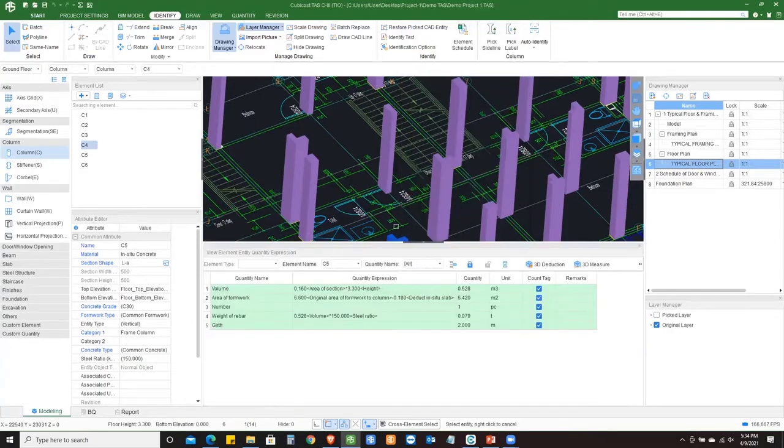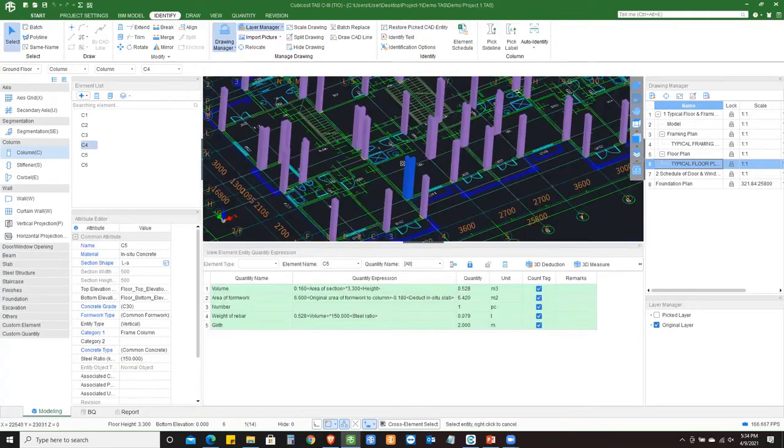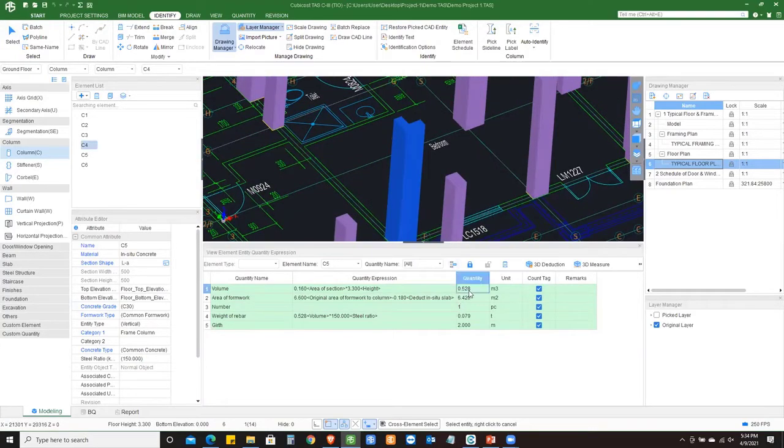So if you get into details, you get to say that this selected column that I just selected has a volume of this much, which is calculated by the sectional area multiplied by the height. And then you have the area of formwork, where you have the deduction for the in situ slab, which is not happening at the moment, but it's happening because I actually modeled the slab beforehand just to save a little time. Which is why it's showing us, okay, there is a deduction happening as well in terms of area.